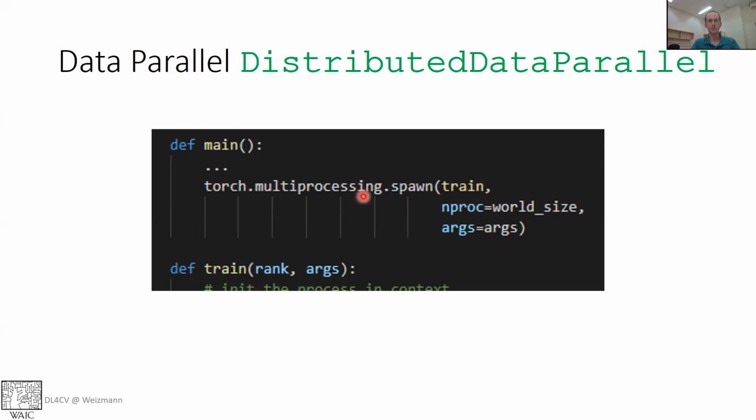This is different from regular Python, where calling a function basically stays in the same context. This opens new contexts on different processes and starts train there. And spawn tells each of these instances what its rank is. The rank that train gets, it gets from the spawn function, along with all the rest of the arguments. Any questions on that?